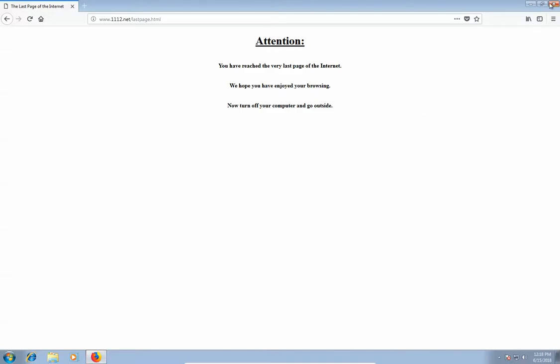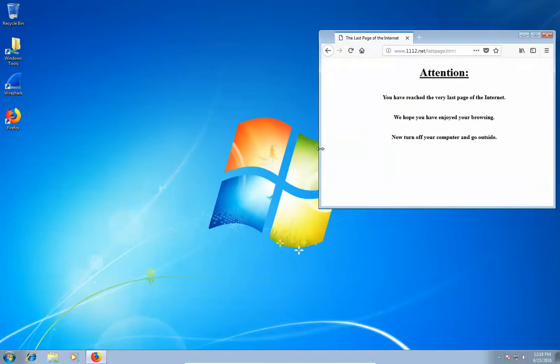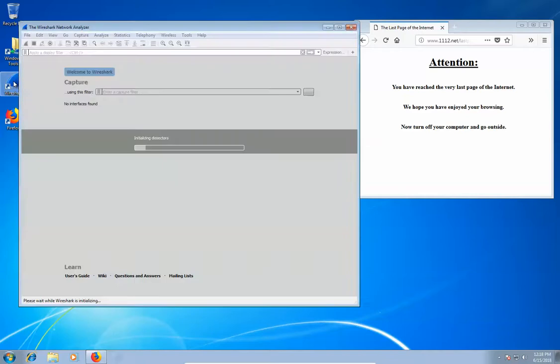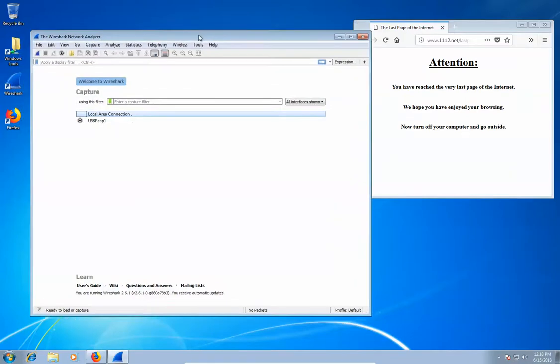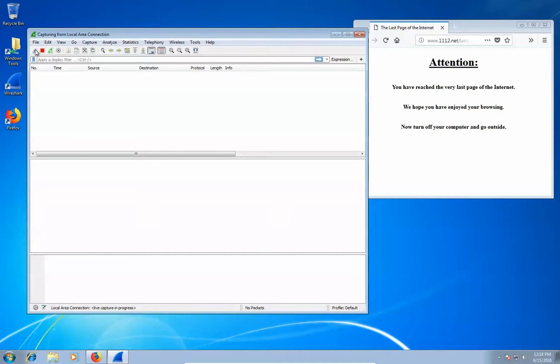So I have the last page of the internet opened up right there, and I'm going to move this over to the side, but I'm going to keep it open. Now I'm going to go ahead and open up Wireshark. Okay. I want to make sure I'm selecting my local area connection, this is my Ethernet cable that I'm plugged into. If you were doing this from a laptop connected via Wi-Fi, you'd probably see a Wi-Fi connection right there. I don't, so I just click on that.